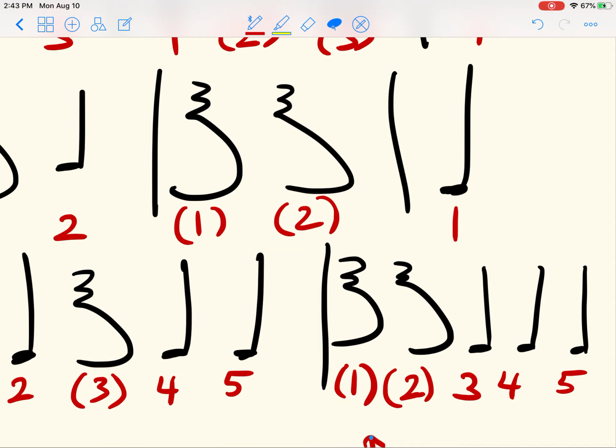1, 2. Oh, I lost my cursor. Give me one moment. Okay, try it like this. 1, 2, here we go. 1, 2, 3, 4, 5. Try it again. 1, 2, here we go. 1, 2, 3, 4, 5.